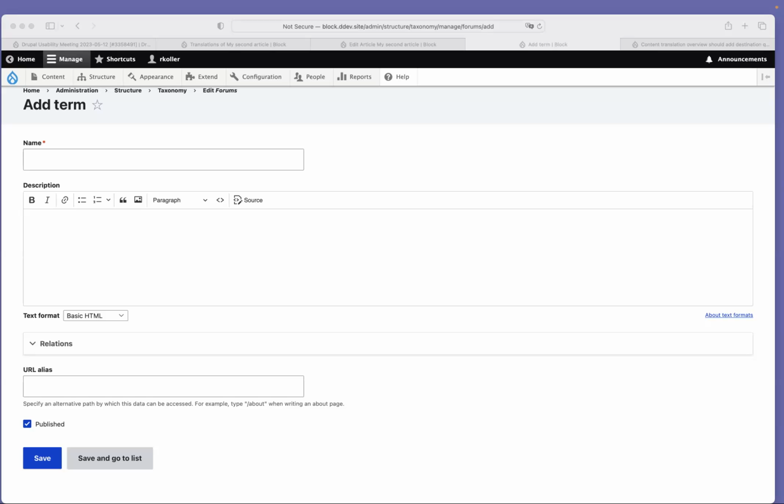But one question: if we're in the context of admin content, what would "save and go to list" mean? Would it mean go to the translation page or go to the admin content page? It is ambiguous, but people would learn pretty quickly.